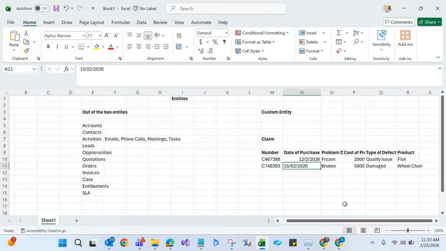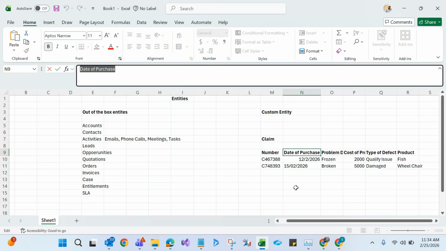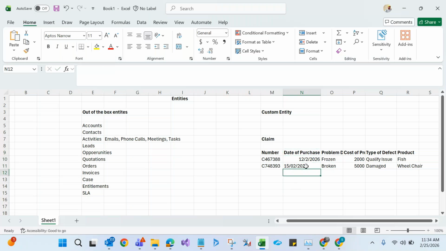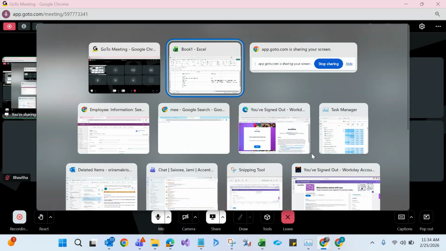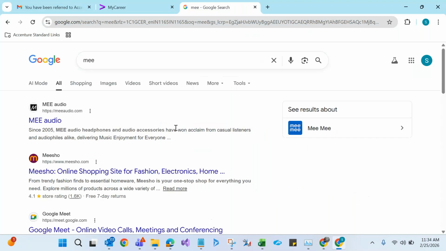Okay, so I'm asking what is the type of the field date of purchase? What is the type? Here you can see. Date, correct. So it is date. So we need to store date in date of purchase. So let's go back to CRM.